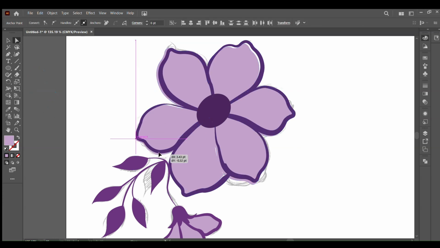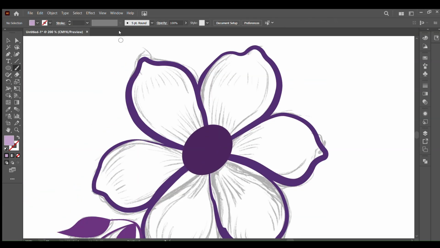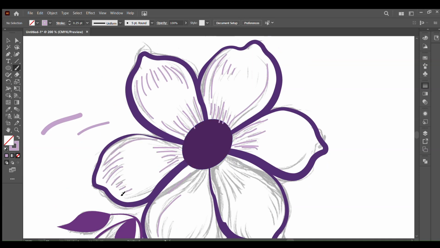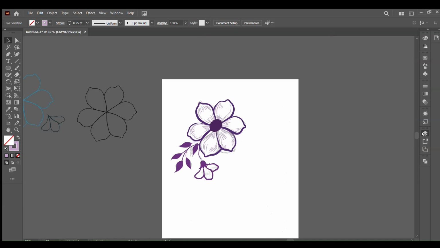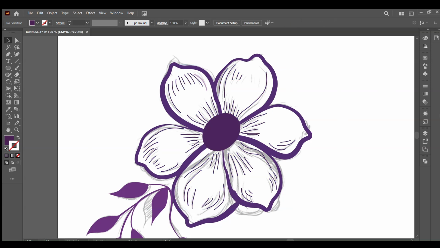You can even adjust if there is a little bit of offset in it. But before that, I think I should go for these strokes, which I can draw with the brush tool, and it will give it a woodcut effect. And once you're done with it, you can give it a color and convert it into an object so that its width doesn't change when we constrain the size of the flower.